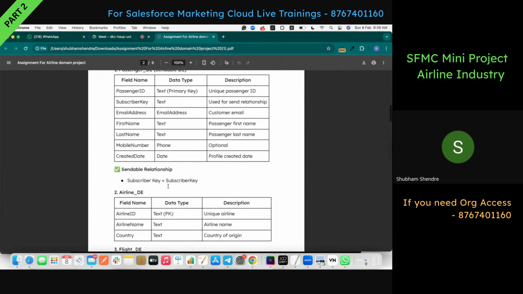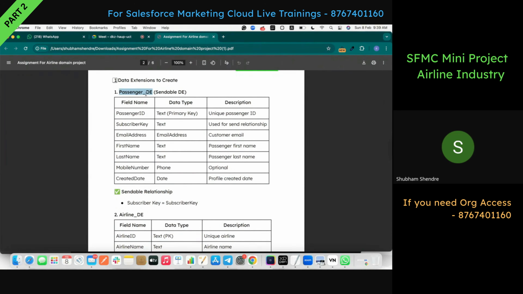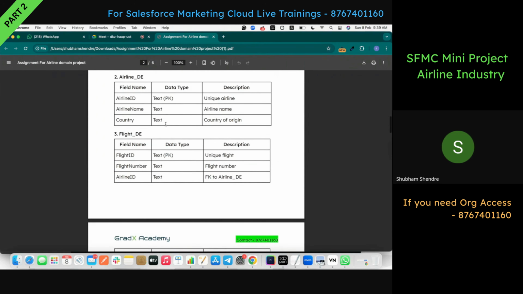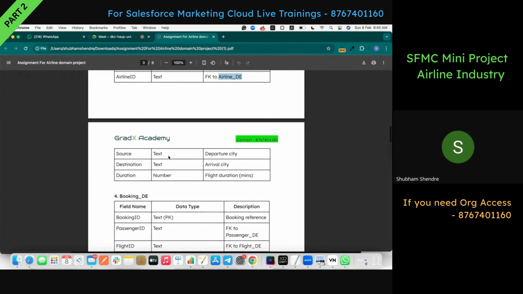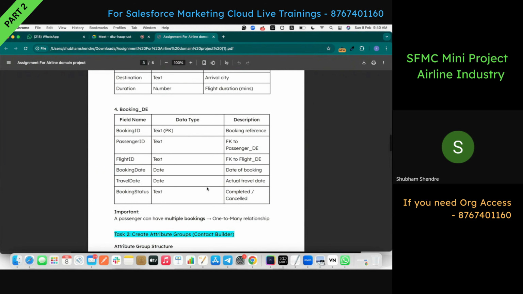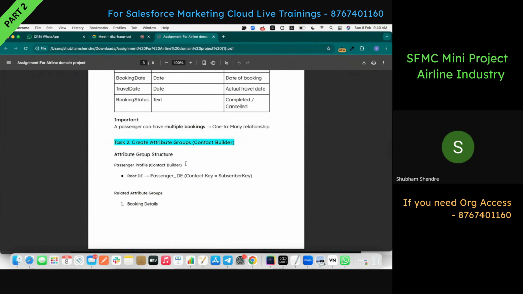If you can see here, this is our sendable data extension, meaning the passenger data extension is our sendable data extension. Then we have an airline data extension. The flight data extension has a foreign key called airline ID. Then we have the booking data extension. The booking data extension has a centralized relationship where we have foreign keys of passenger ID and flight ID. Then we have created some attribute groups.